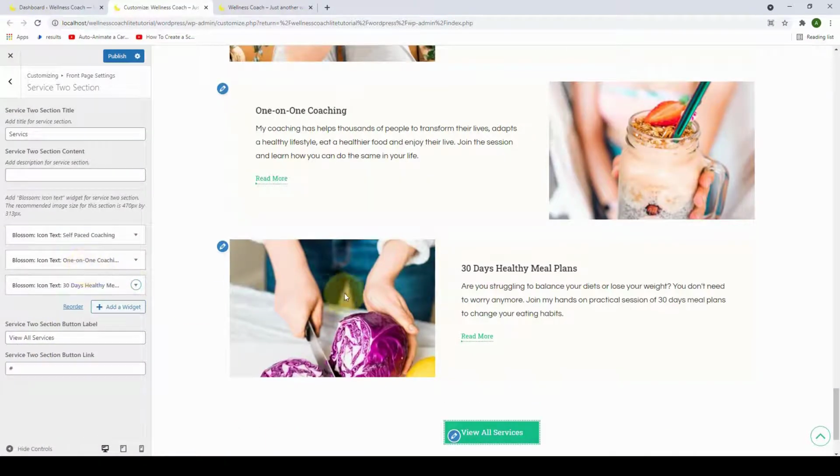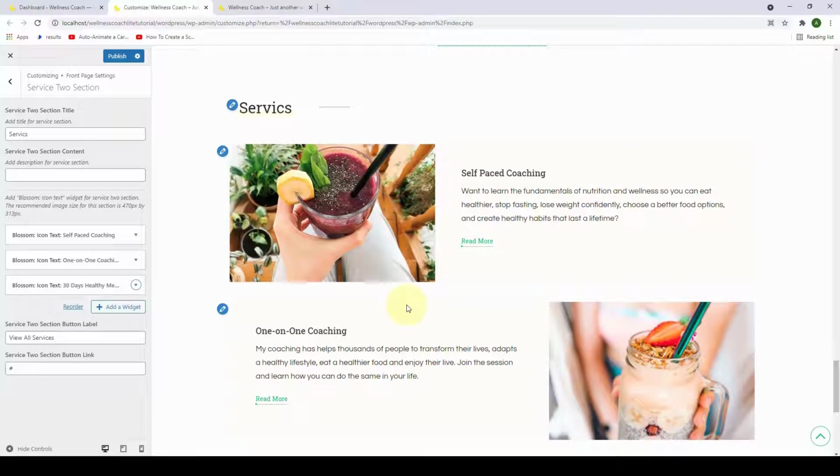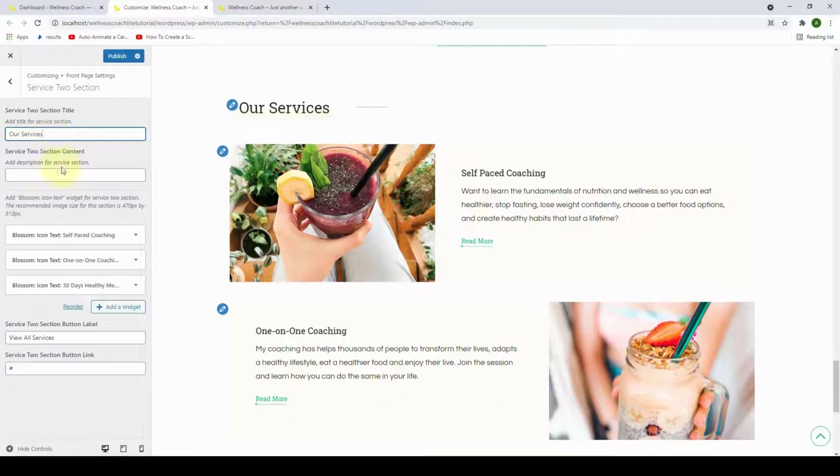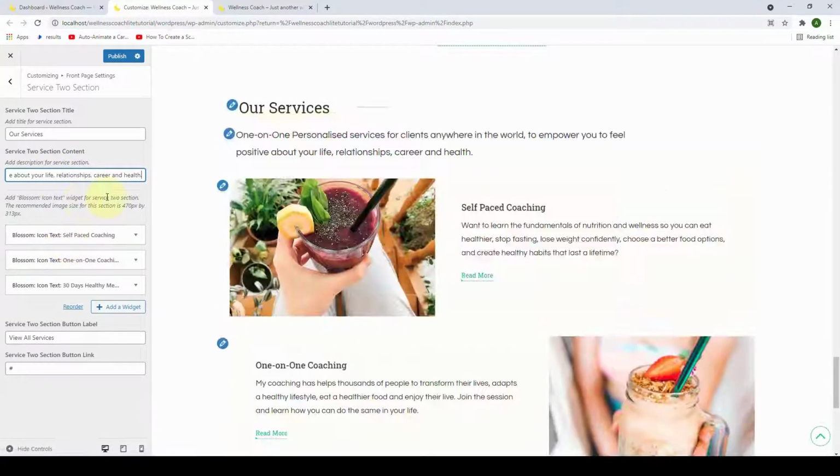After you finish adding all of the services, it will display in an attractive manner with featured image, title, description, and featured link, along with the Read More label. To add in or change the title of the Service To section, remove the title here that is given in default. Then you can add in the title of your choice. You can also add in the Service To section content or description here. Simply copy and paste or type in the content that you want to display in your Service To section.